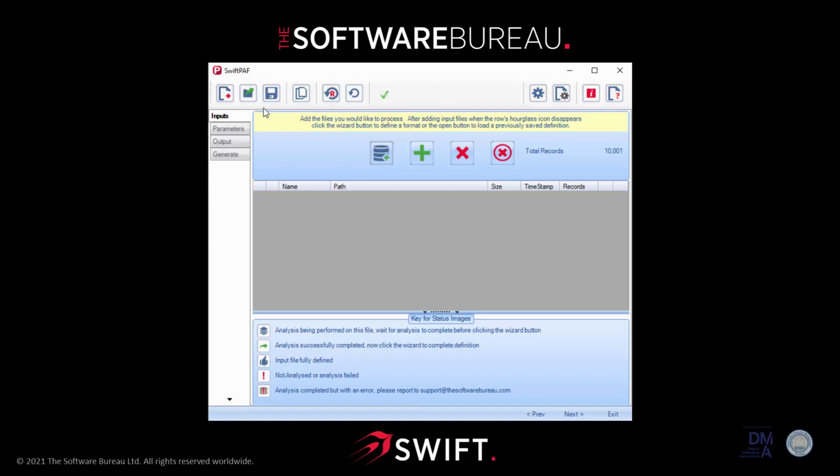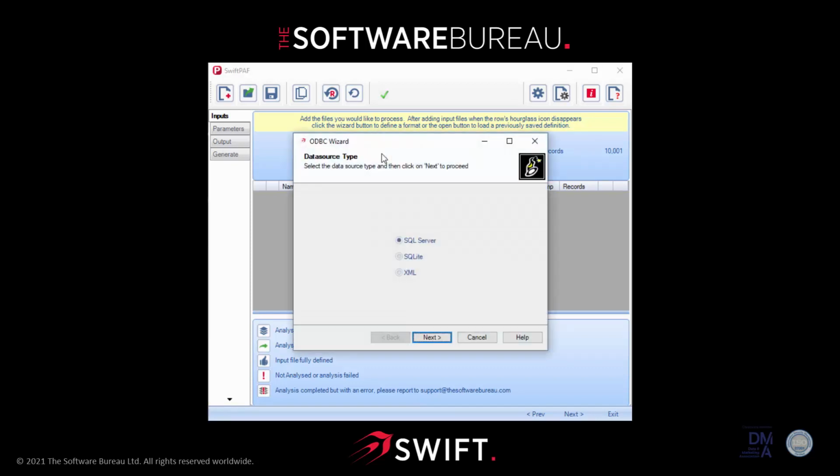So they're the buttons across the top. Now let's look at the buttons in the middle of the form, as you can see here. First one is configure ODBC. If you're not going to use a text file, you can use this option to get your data from either a SQL Server, SQLite, or XML.